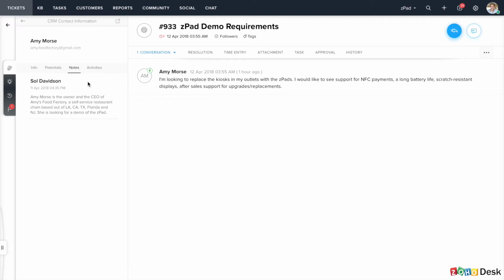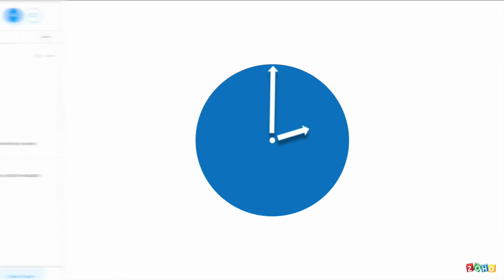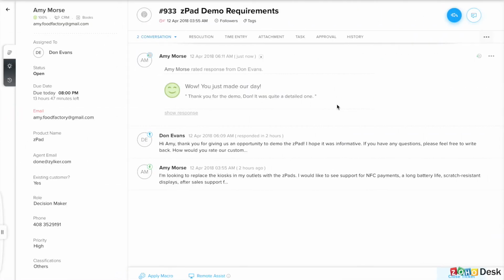He can also check if the sales team has lined up any activities like calls, meetings, or tasks. This gives him great context to understand where exactly a customer stands in their lifecycle journey. Now that Don has read through the requirements, he can go ahead with the demo. So maybe we could just fast forward the story by a couple of days and hopefully the demo is done by then. And we're back to the ticket.